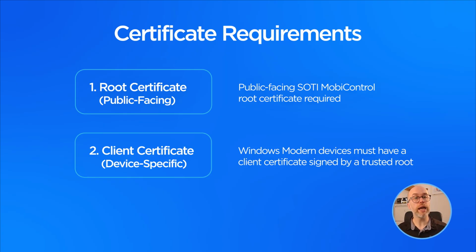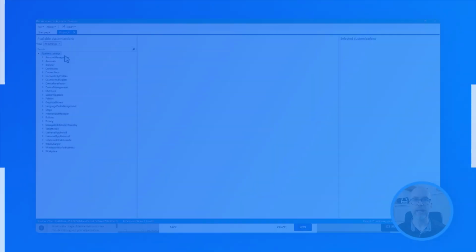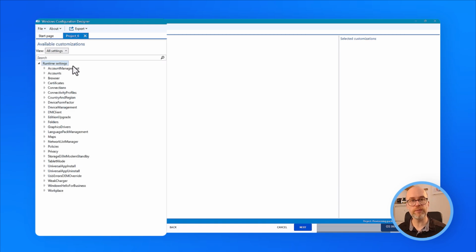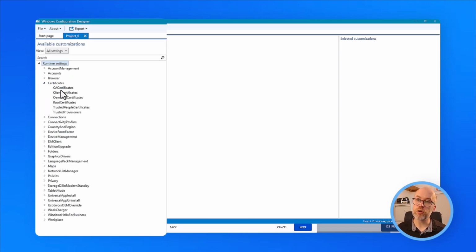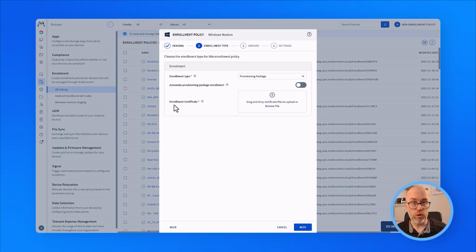However, if you have a need, you can manually create the provisioning package. For example, perhaps you're looking for specific networking information to be included within the provisioning package as well as the enrollment information. Or perhaps you're looking for the client certificate to be signed by an internal certificate authority. If that's the case, there is a tool called Windows Configuration Designer that's available on Windows Modern devices that allows you to work through this manual process. Here you can add all of the required certificate information and the enrollment information from the SOTI MobiControl enrollment policy. However, for this video, we'll be focused on how quick it is to create the automated option.